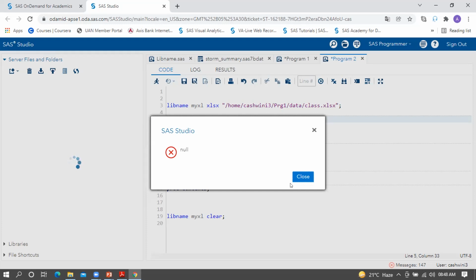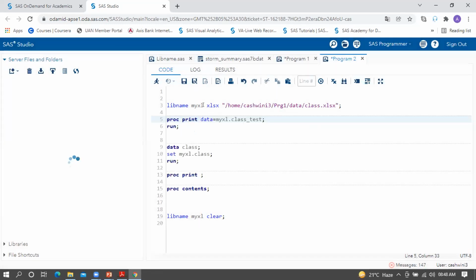Ashwini: My engine is not highlighting blue. Just check whether you have written XLSX. It's not XS, it's XLSX. Yes. Oh, okay.